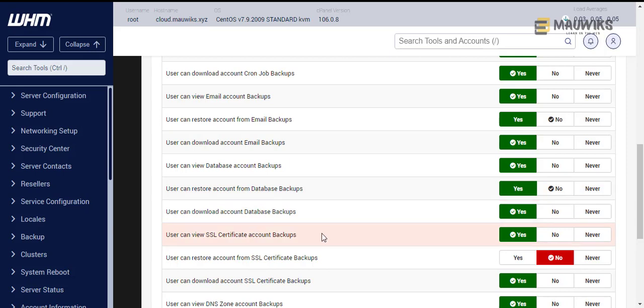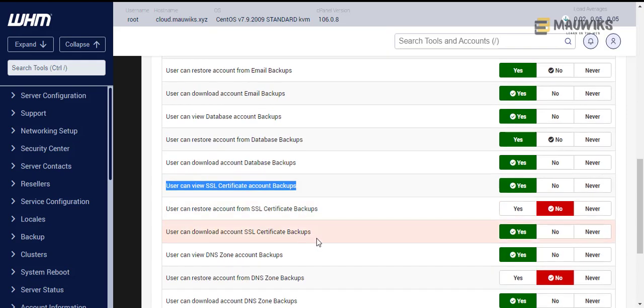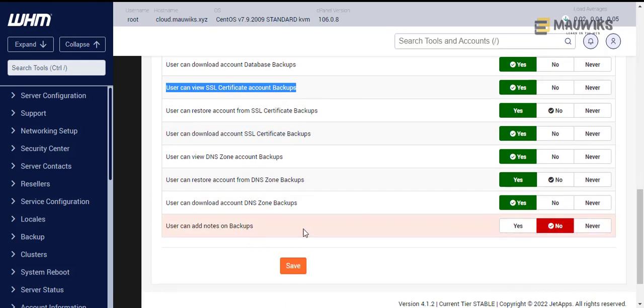Just make sure that your terms and conditions or agreements state, as mentioned earlier, that you don't want to be responsible for the user's actions. All of their actions must be under their own responsibilities. User can view SSL certificate account backups. User can restore account from SSL certificate backups. Yes. User can restore account from DNS. Yes. User can add notes to backup.